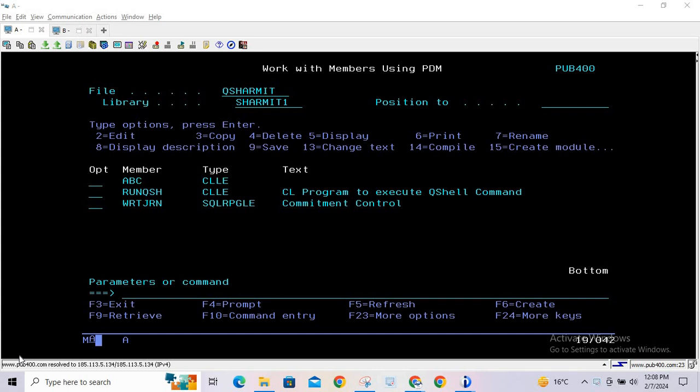What we are going to discuss in today's session is a process through which we can create the outfile for the Qshell command output. If you remember, in the previous session we discussed a way through which we can execute the Qshell command with the help of a CL program, right? There we performed a demo for the ls command, but we only discussed how to execute the command. We didn't discuss how to create the out file for the output that we are retrieving from the Qshell command.